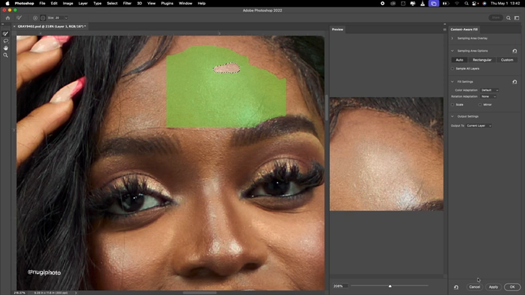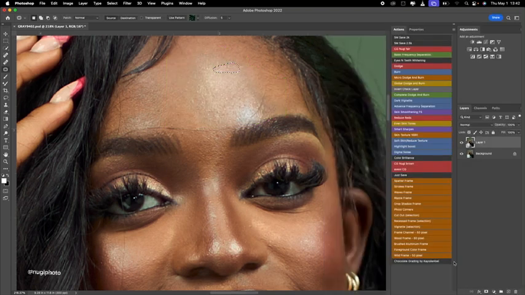But for me, it's a waste of time to be doing all this. Most times I have parts of the skin that I already feel are perfect, so I just replace it with that part of the skin.